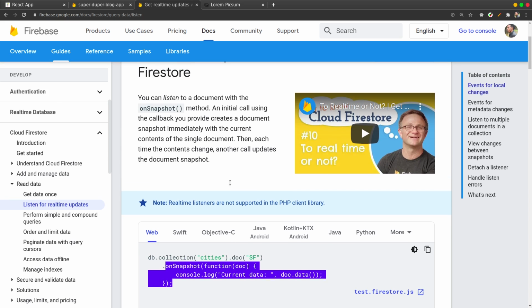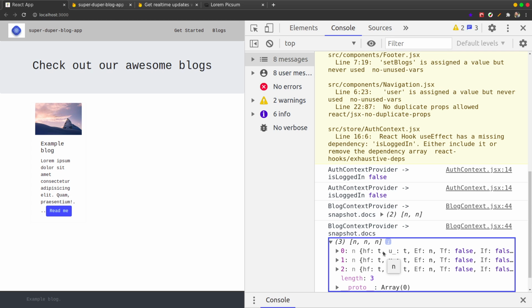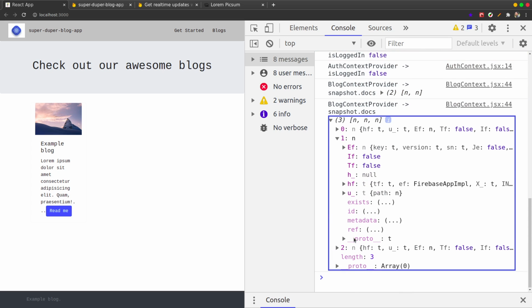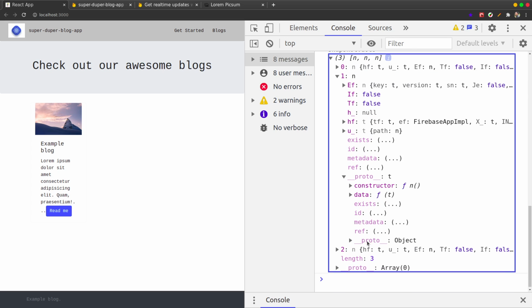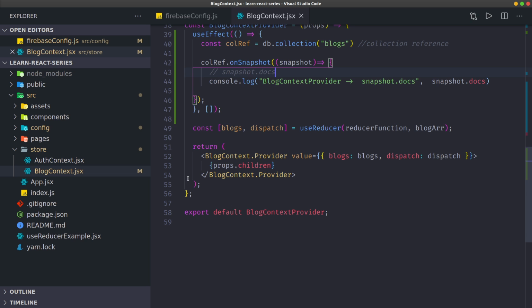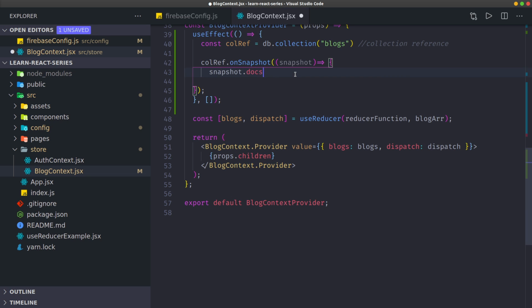Using this, you can listen to a document, and you get a snapshot immediately with the current content. That means it always gets changes from there. You can see it's a bunch of objects, and each has a method called data. Because it's an array, you can now loop through that. Let me move this together. So now I can say snapshot.docs, then I can say .map to do the map.